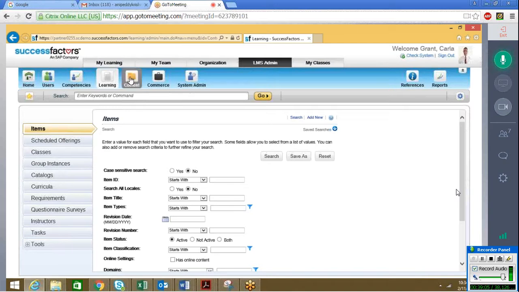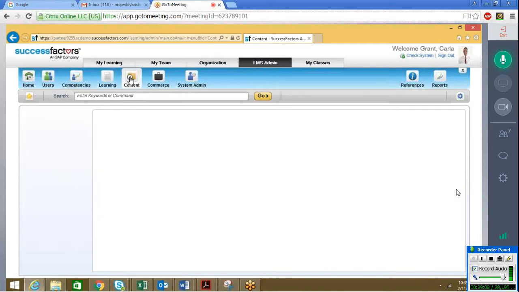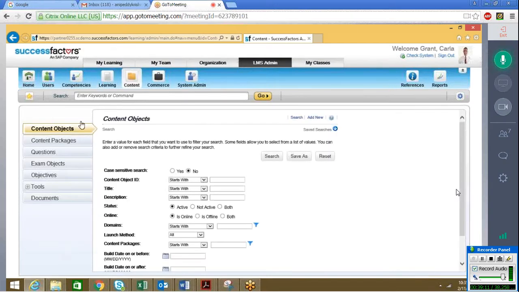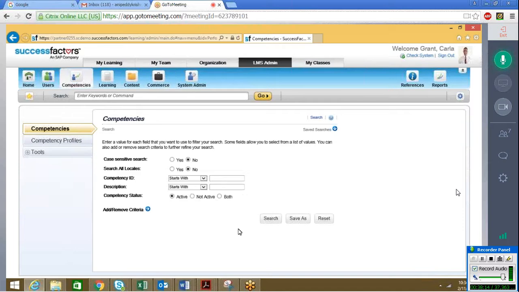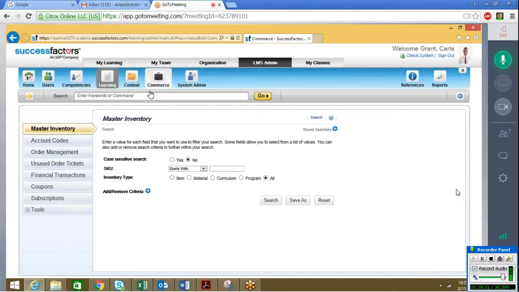Coming to content, this is related to online content. Forms and everything else are under content: packages, questions, exams, objectives, tools and your documents. So all this is related to online content. Commerce is related to cost. If you want to map any cost to a particular item, it is all configured under commerce. Creation of account codes and mapping those account codes to your org units, all of that comes under commerce.